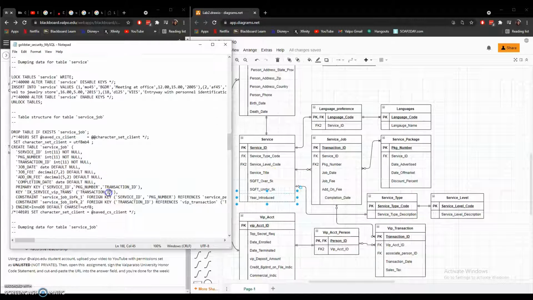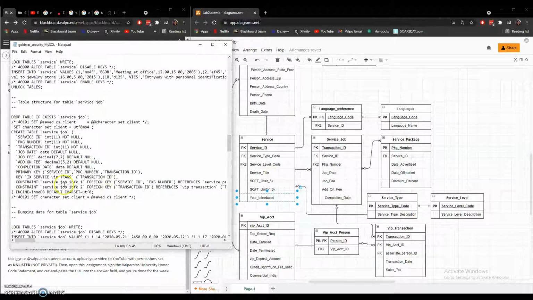And then I also believe that service job is another important table because there are also 2 foreign keys pointing to 2 other tables, and also another one that has service ID, package number, and transaction ID, which are 3 other primary IDs. So this is probably why I think that service job is a bigger one.